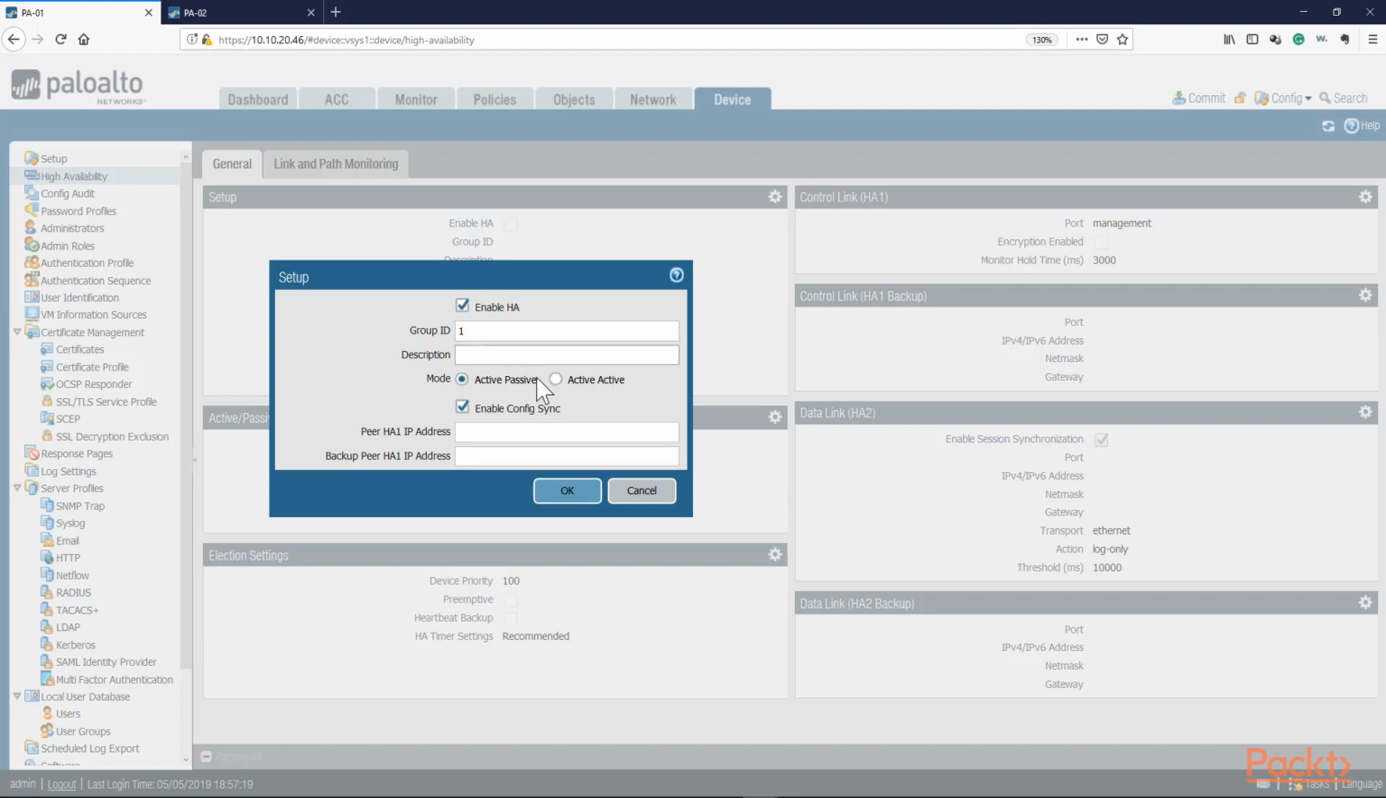You can type a description if you want. In our case, we're going to do active passive or active standby. We're going to enable the config sync, and this is very important because if I make a change on PA01, I want the standby unit, PA02, to get the copy of that config. Okay, and peer HA1 IP.